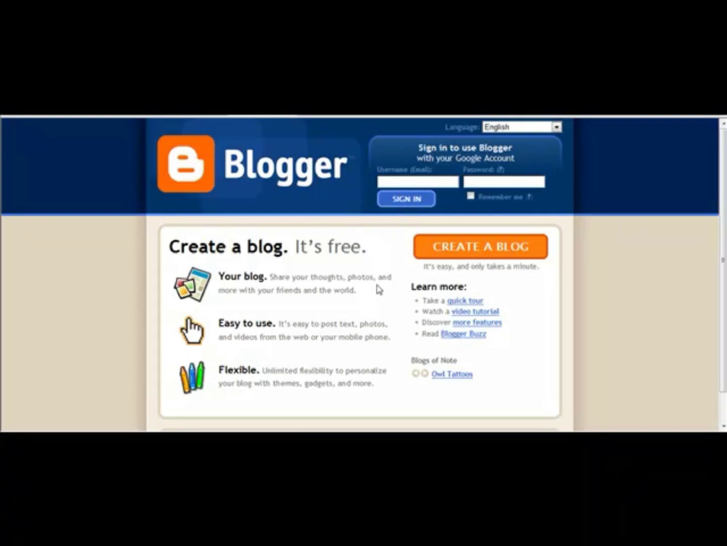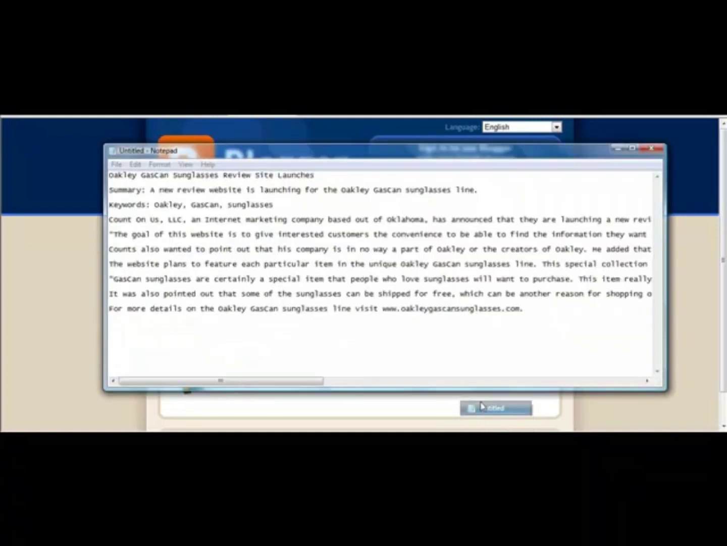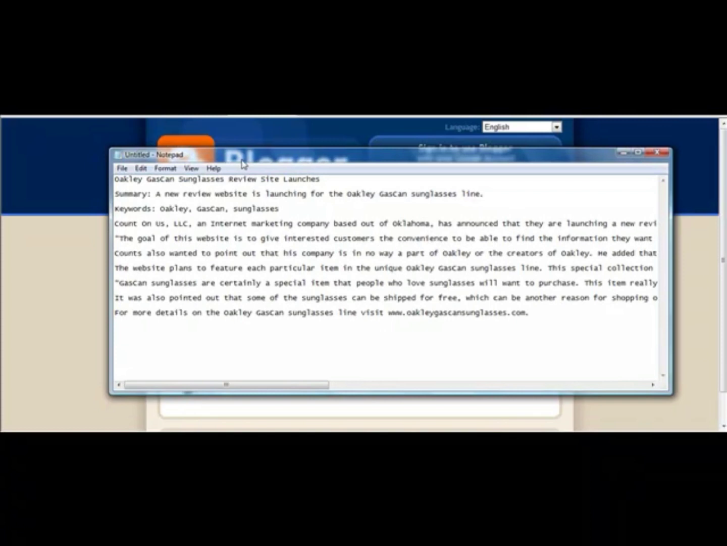In this next video, we're going to talk about Web 2.0 properties that you can use to actually promote this campaign a little bit more. So what I recommend you do is that you pull up the press release that you wrote in the previous video and that you have in your notepad file. It's highly recommended that you save this file so that you can access it at a later time.